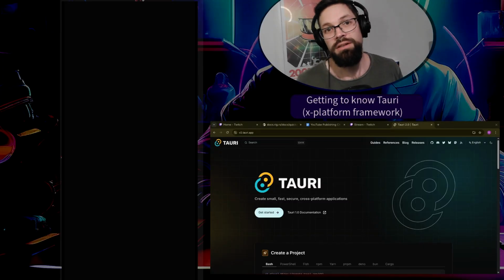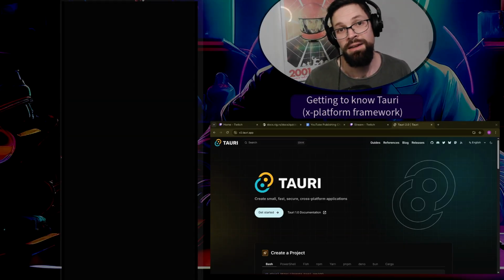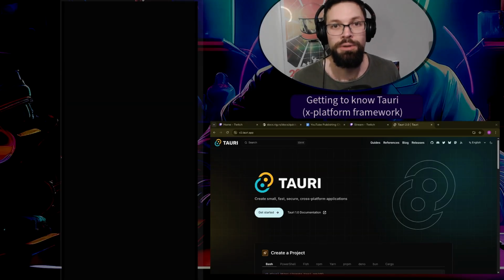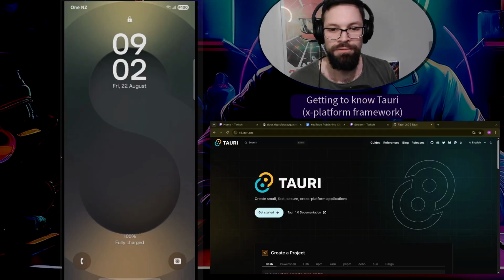You can build applications that will run on desktop, they will run on Mac, they will run on mobile, Android and iOS. I'm not going to be able to build an app for iOS in this tutorial. I will need a Mac for that, and I don't have one currently. But we can build the Android version. We're going to get it to come up on my phone, which is currently dormant here. Very soon, we'll have an actual mobile app.